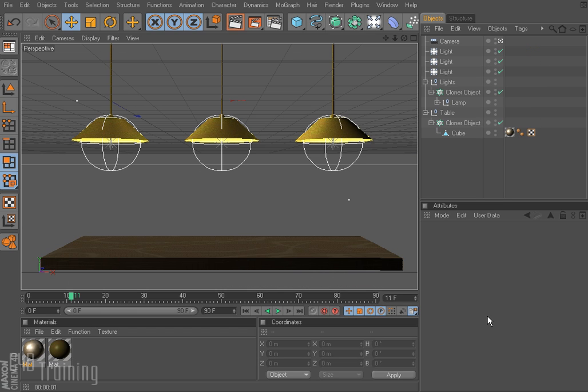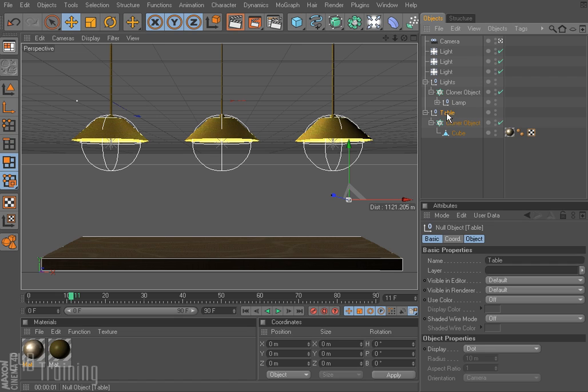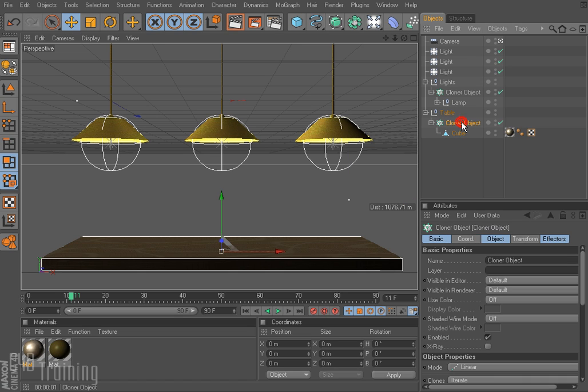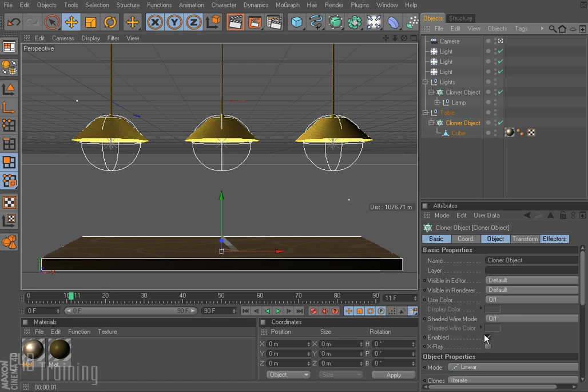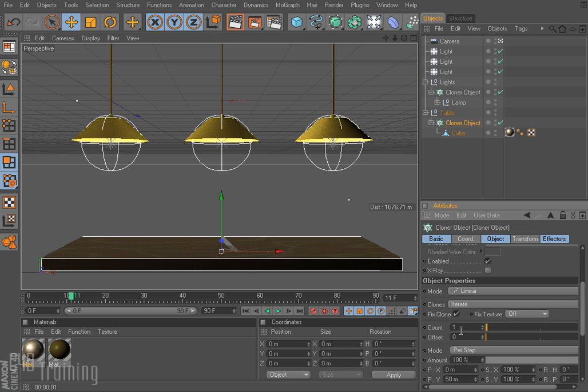So I have my little scene set up here just to save some time. I have my table null, which contains a cloner object, and in my cloner I just have a cube, and my cloner just has a single clone.